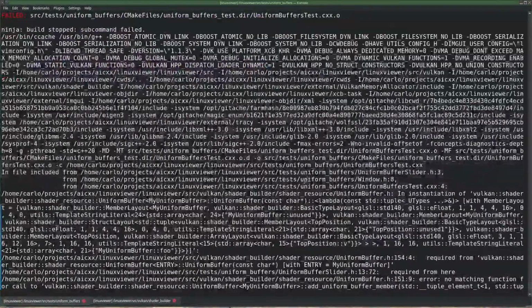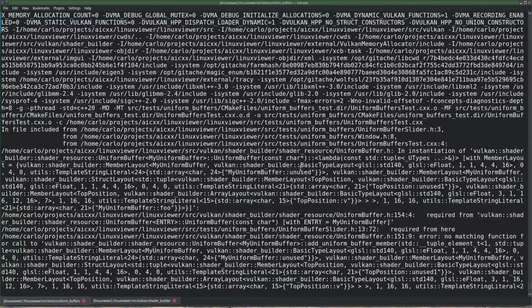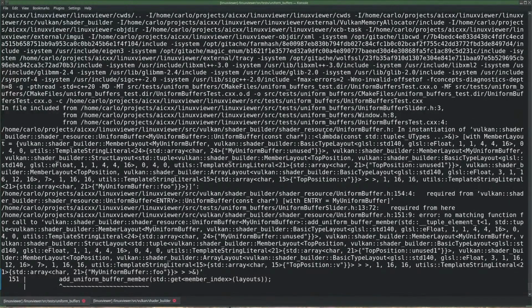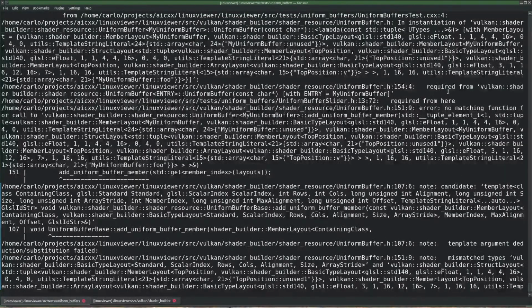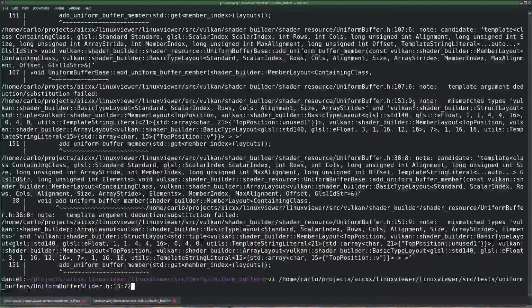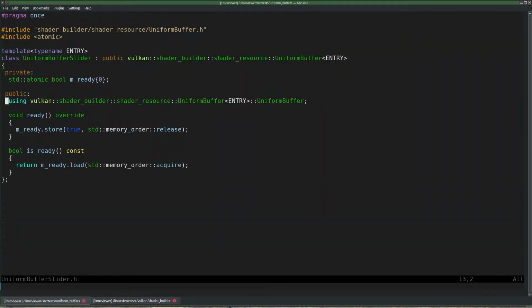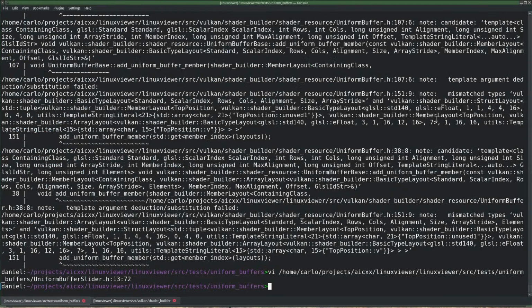Nothing works the first time, does it? An instantiation of... required from here. Okay, I'm gonna look at that. The "required from here" phrases, pay attention to them. Oh, that's not expected. That's pretty random.